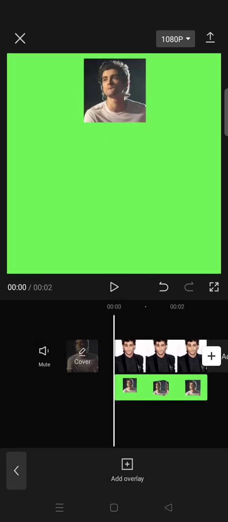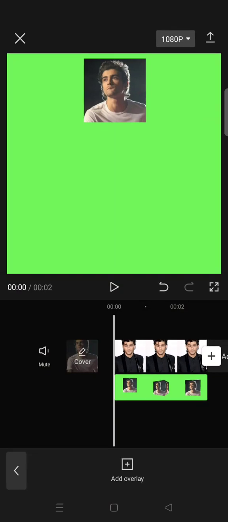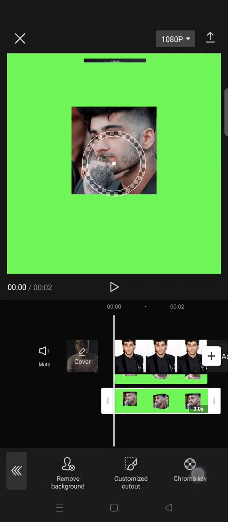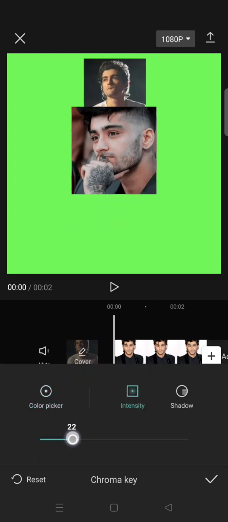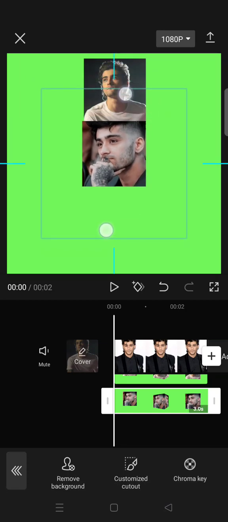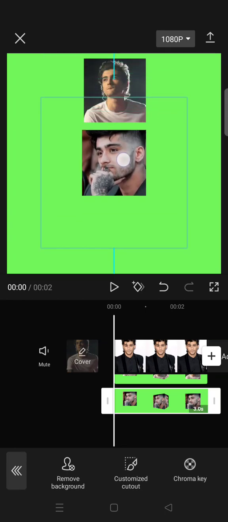Okay, like this. Now add the second cube as overlay. So go to cutout first, chroma key, and then drag the color picker into the green screen for the second photo and then adjust the intensity until you can't see the green anymore. Now make the second cube the same size as the first one. Okay, like this. Then put it under.